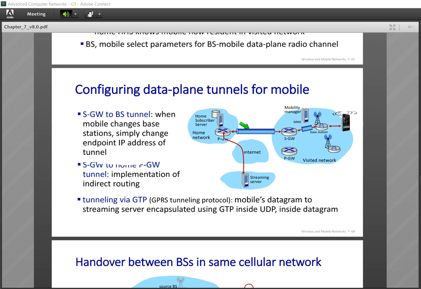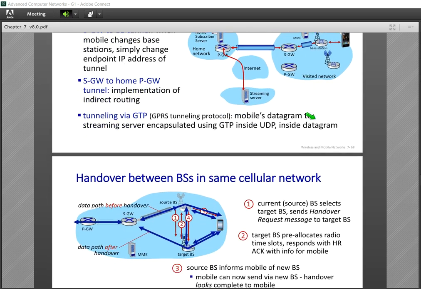sending information to a stream server. Here, let me show you the GTP. Here, this information should be sent from the mobile device into the server, to, for example, the streaming server. Okay.